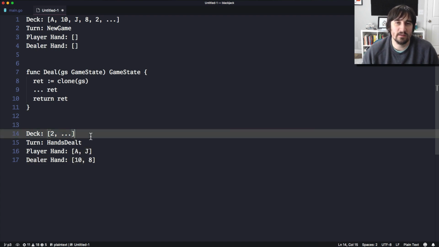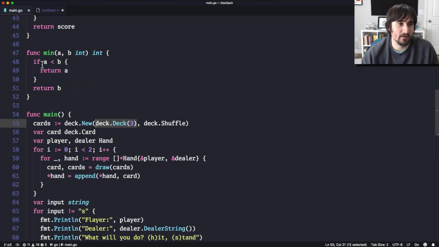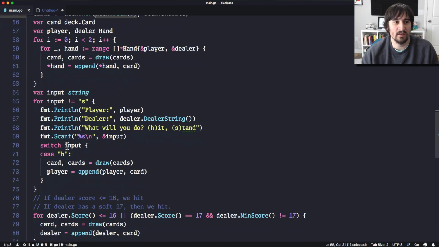So that's what you're seeing happening here. This would be a function that does that transformation to the game state and then gives us the new game state. And that's what we're going to be doing in this video: taking all of this code we have in our main function, adding a game state, and converting all this logic into functions that transform the game state into what we want it to be.